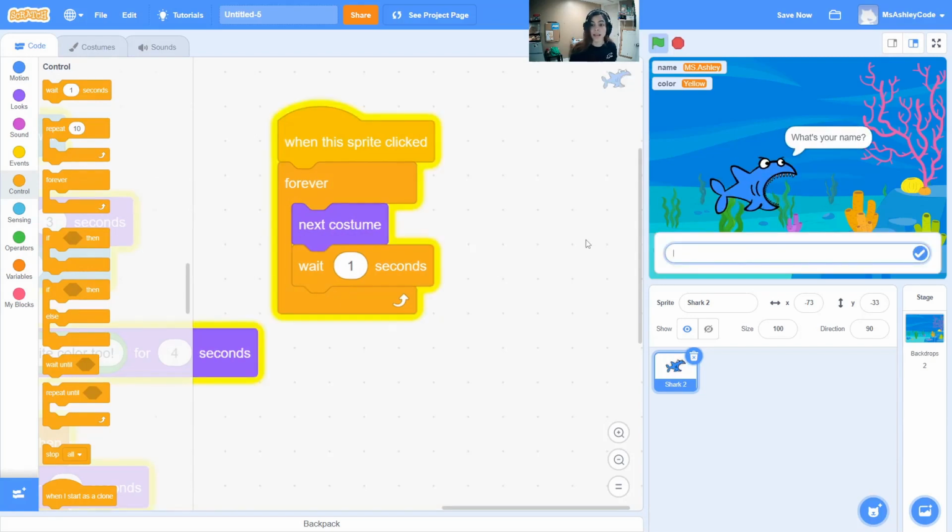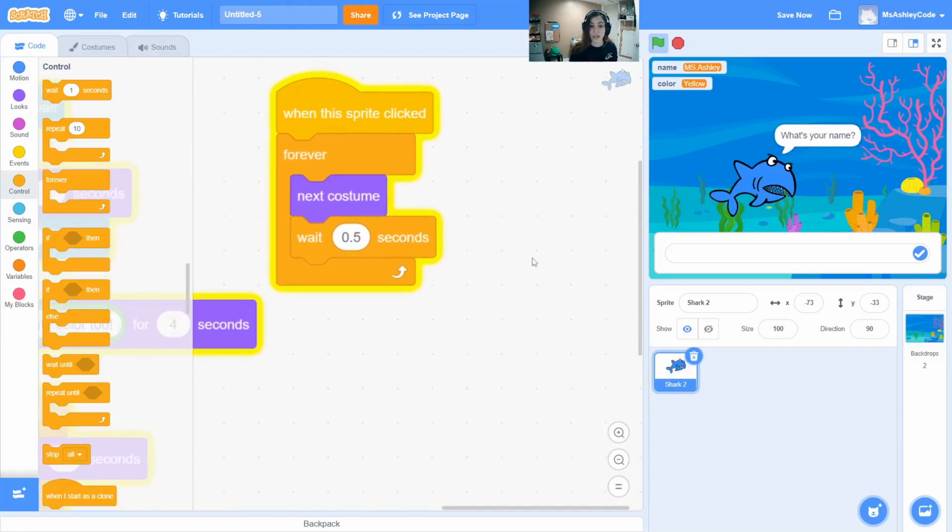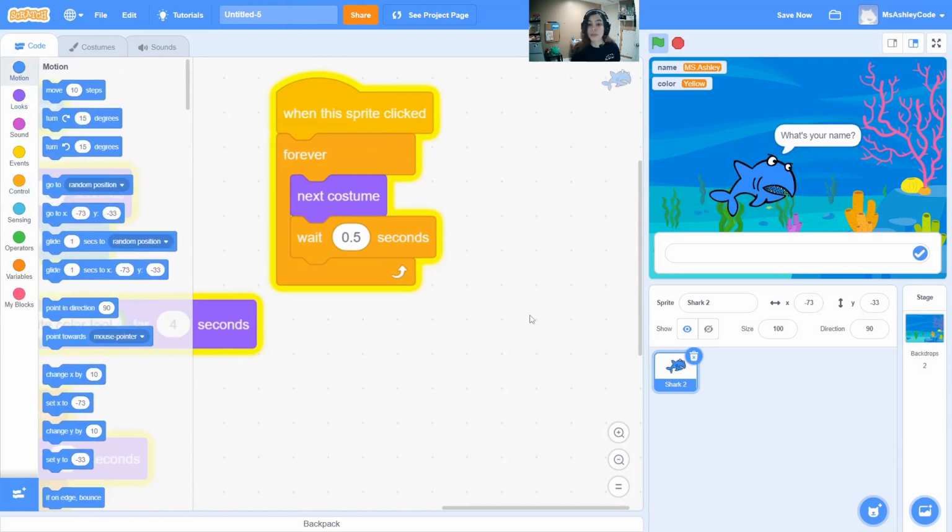Let's see. If we click on our sprite, you will notice that now it seems that it is talking. If you want the mouth to go faster, you can lessen the seconds to maybe 0.5. And that is a way to make your character talk. If you wanted to shake back and forth, you can perhaps use the same code blocks from the rock band to turn left and right.